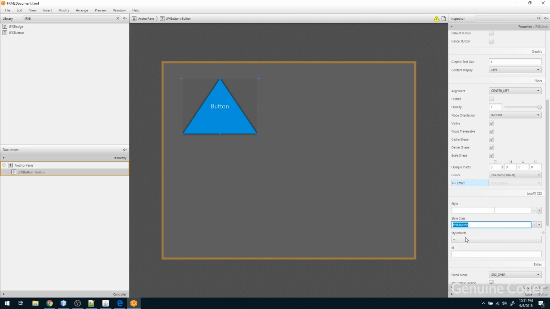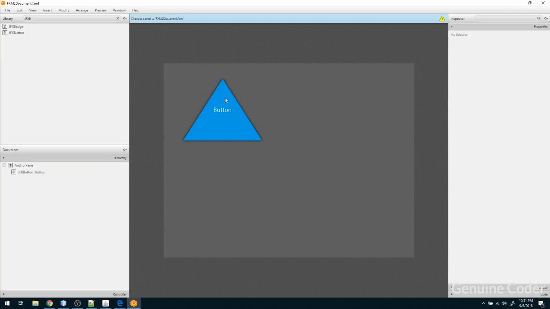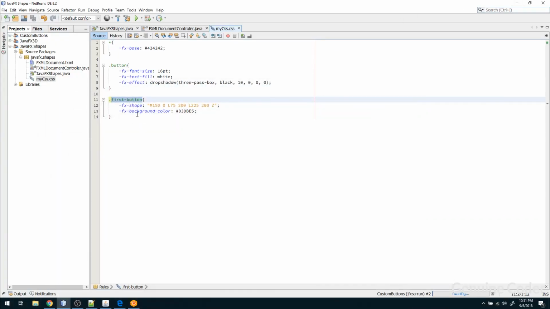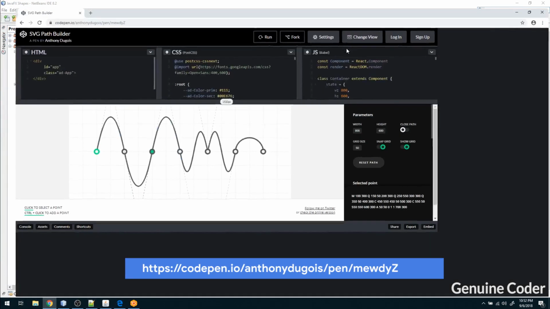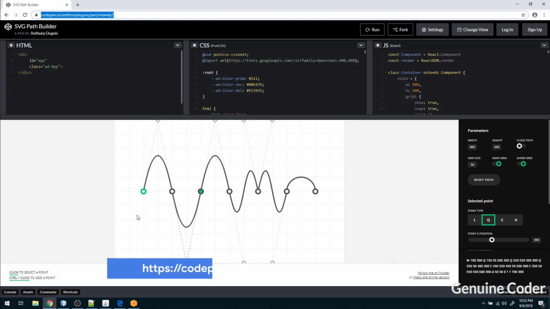So I have a button, which is a common CSS class. I have the first button, and when I apply the first button, as you can see, I got the triangle one. I'm getting this triangle because I have used this shape. Now the obvious question is how you make your own shapes. For that, there is an awesome tool called SVG Path Builder. I will leave this link in the description so you guys can create your own shapes here.